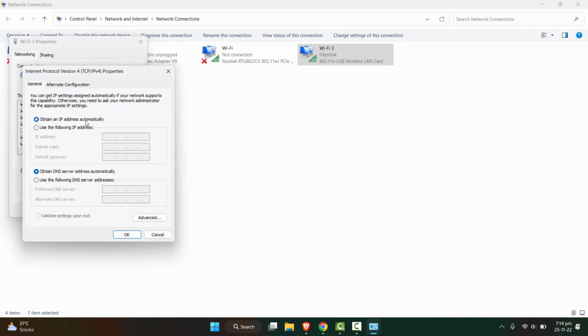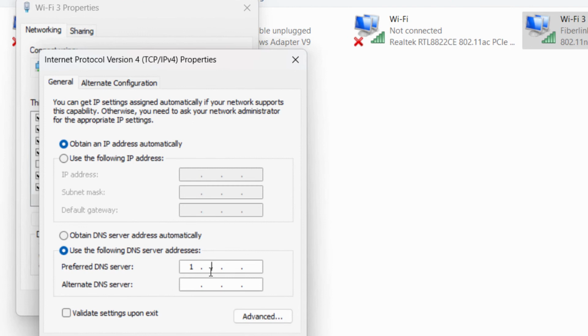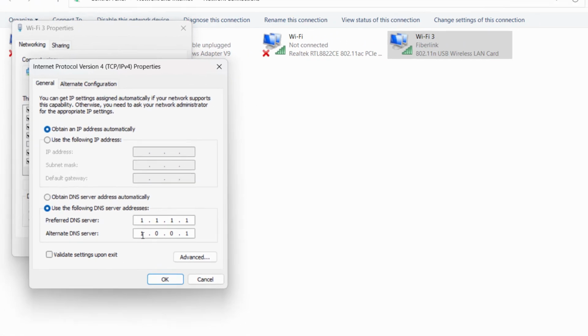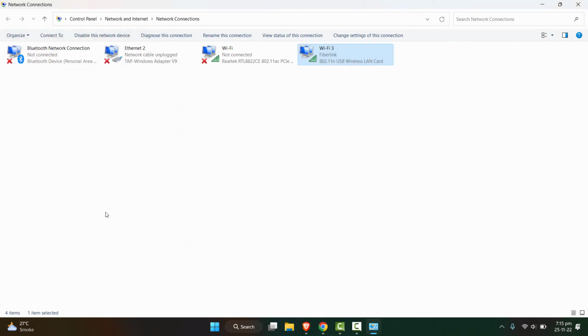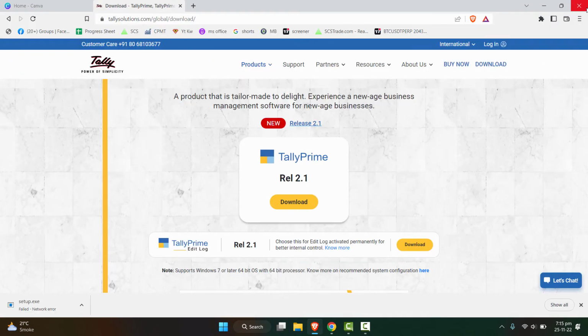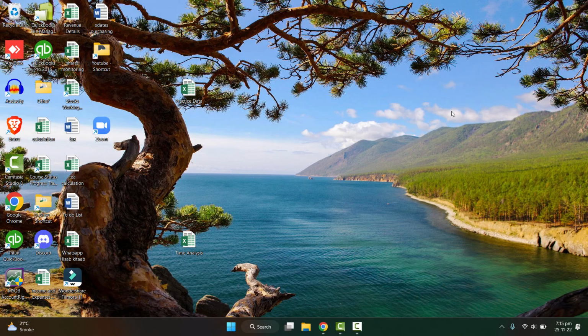Now by default it is set to automatically. I'll change only this one, the DNS server address, to manual. Click here on the second option and write 1.1.1.1, and here write 1. Go to the next field by pressing the right arrow key. 0, 0 and 1, and hit OK and close. Now just close this, and afterwards just restart your PC.